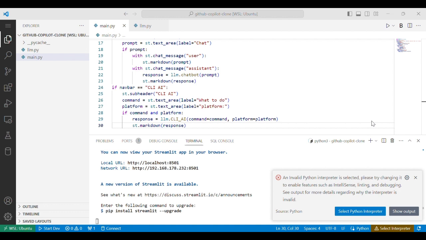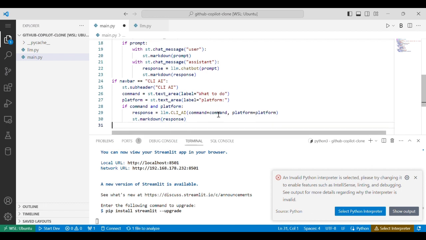It's thinking. And as you can see, it gave our answer mkdir. That's make directory. Folder name. Yeah, folder name. So it's correct. Now we're going to create the final feature of our application.